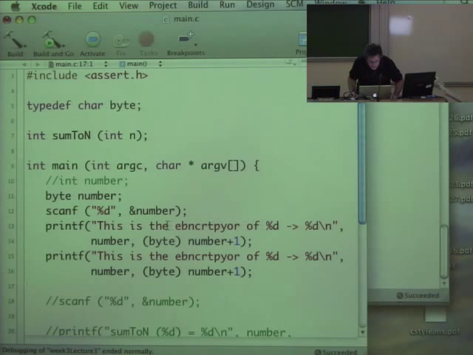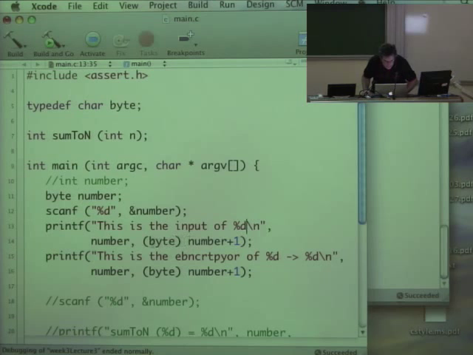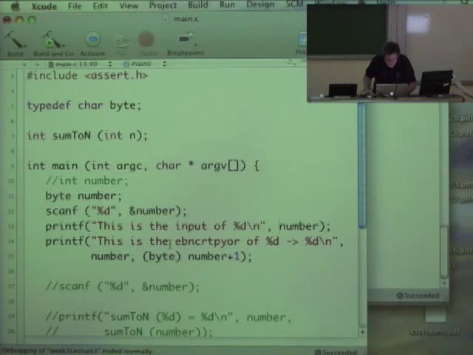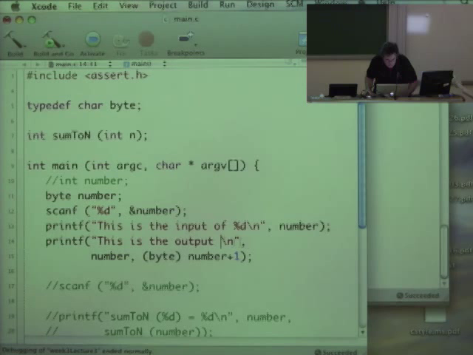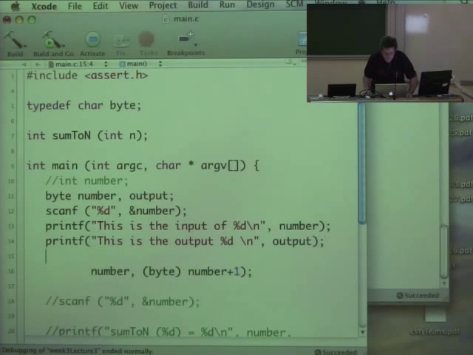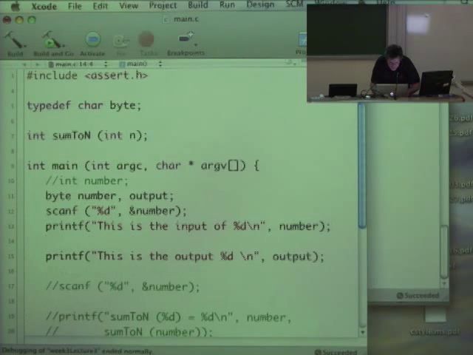This is the input. This is the output. And I'm going to have two numbers, number and output. And what have I got? Thank you. Yep, percent d. And I'm going to print it, output. Okay. And then we're going to read in the number, and then we're going to add 1 to it. Output equals number plus 1.